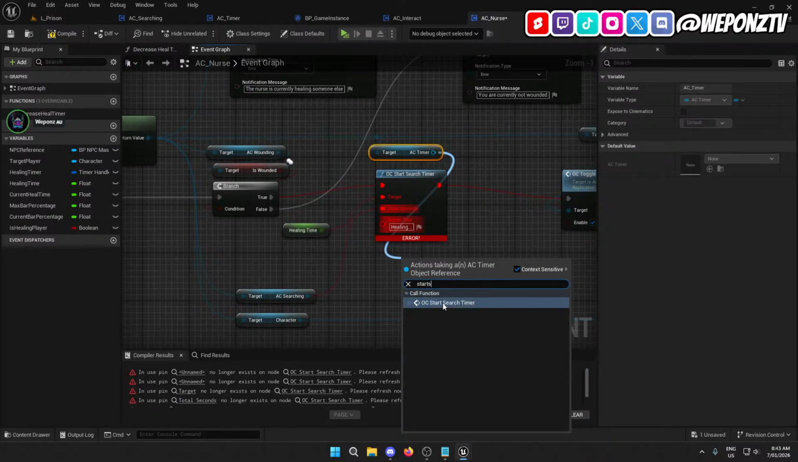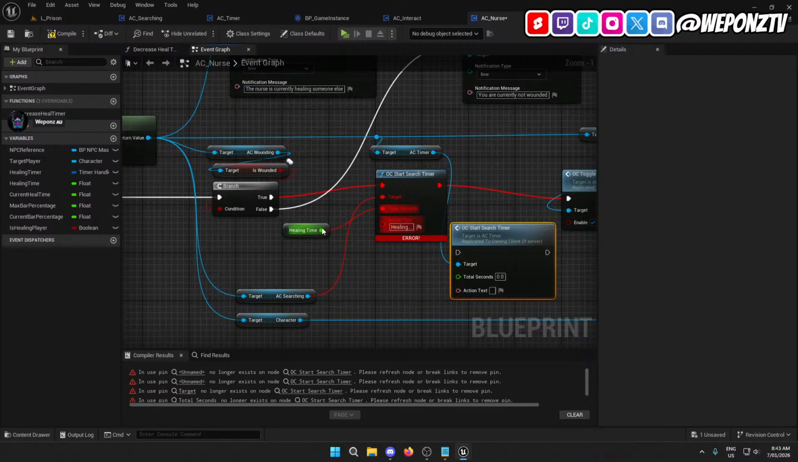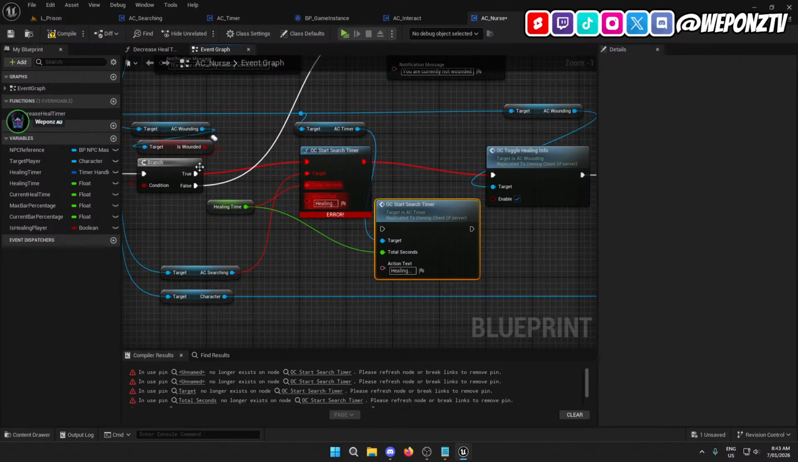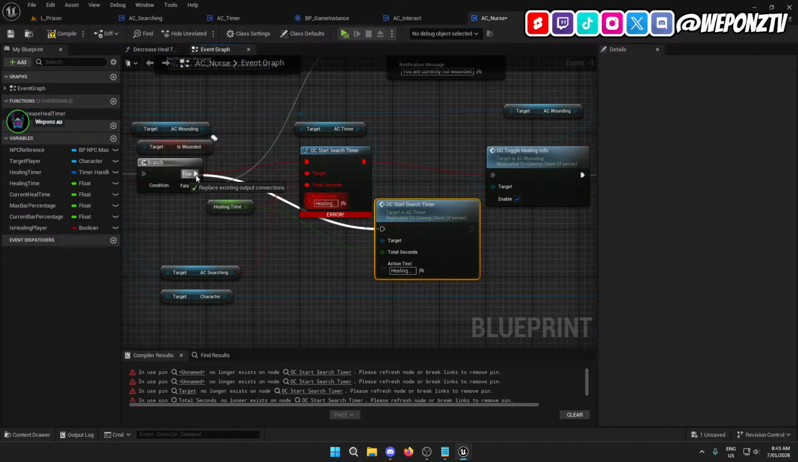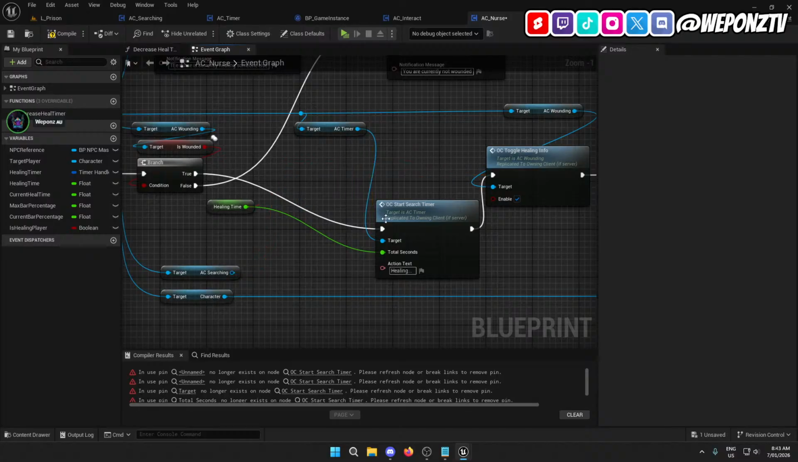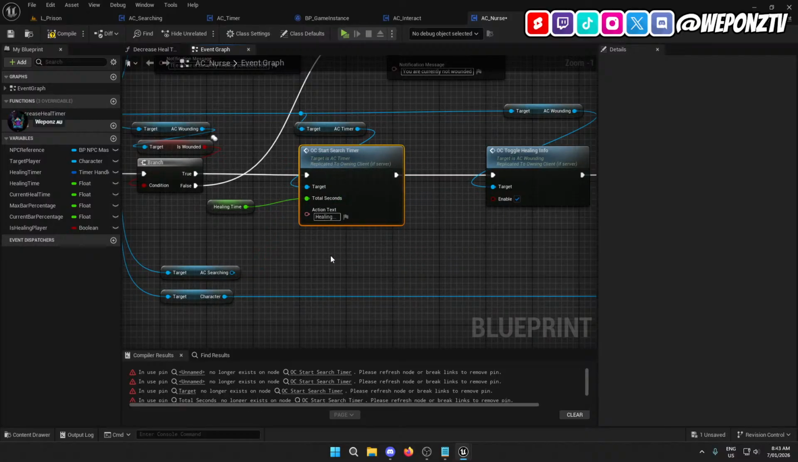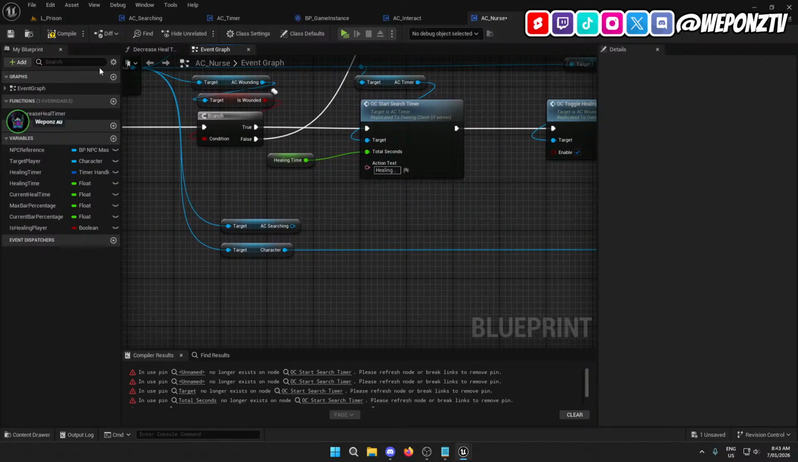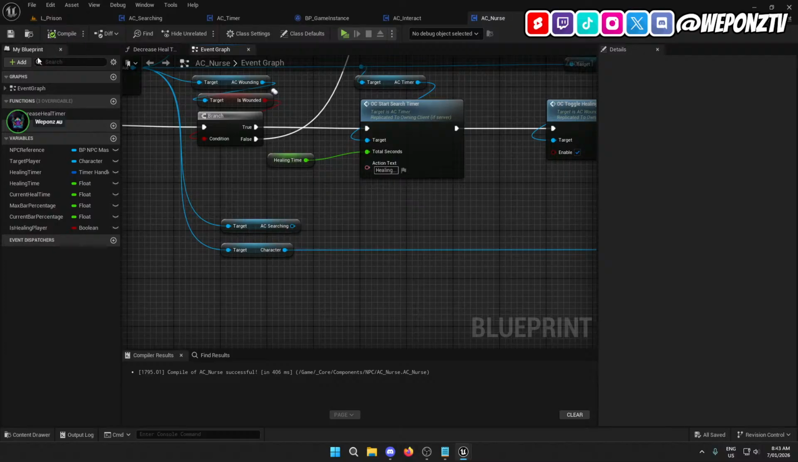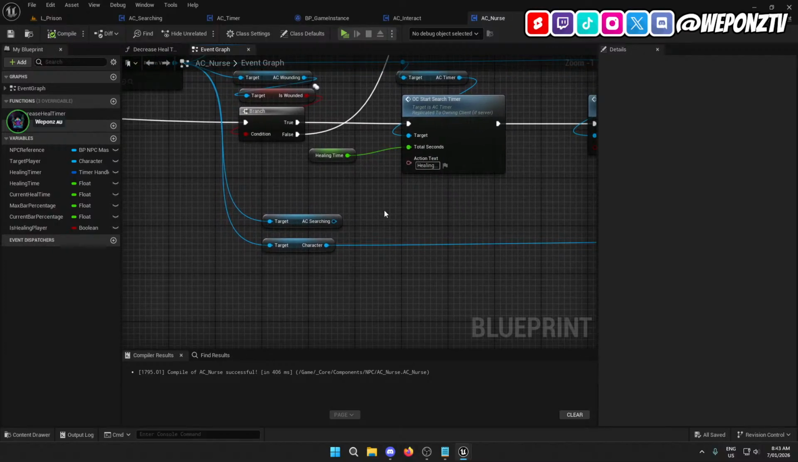Start search timer. Healing. And this is all it is. It's literally just doing this. And then I think it does all its logic itself. Okay, healing, beautiful. Hopefully it's really just that one function, which it looks like it is.